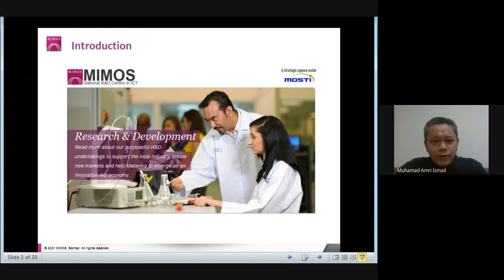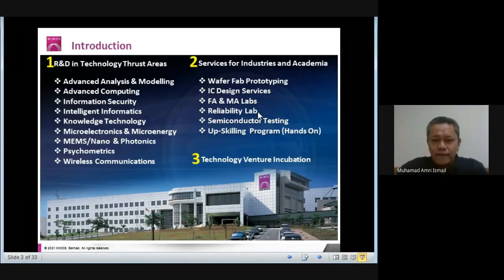Okay, as an introduction, quickly about my company, MIMOS Berhad. MIMOS is a homegrown national R&D center. We are a strategic agency under MOSTI. Looking at the main functions of MIMOS, we support several aspects. Number one is R&D and technology trust area. Number two is services for industries and academia. And number three is technology venture incubation. Myself, I am working within this area, number two here.